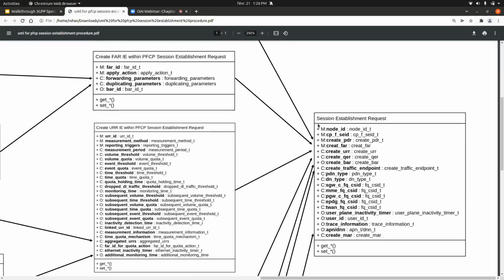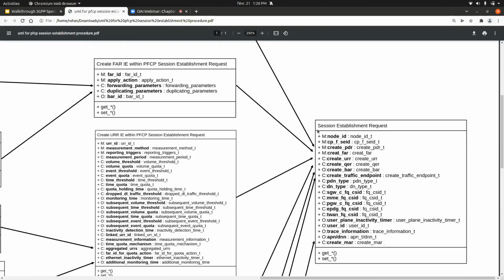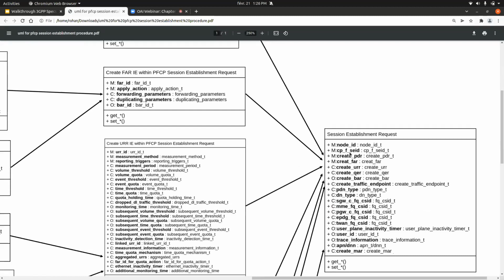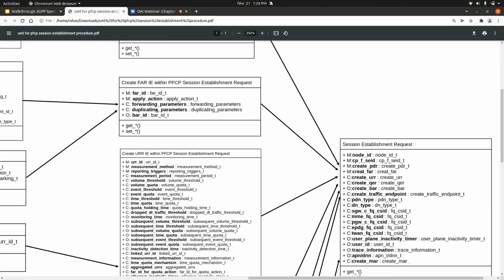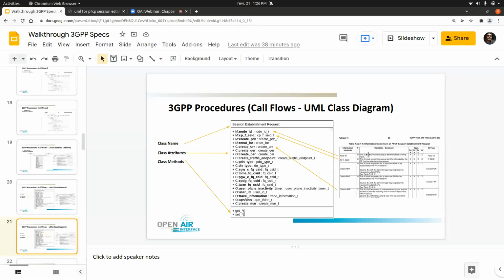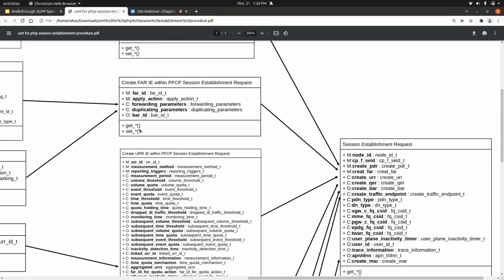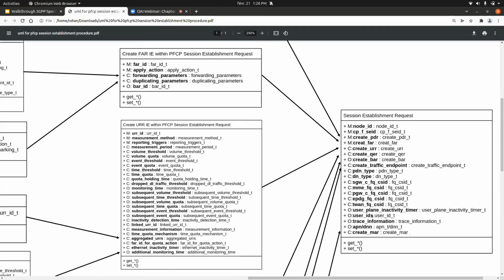So what we can do is create a flow chart. For example, the session establishment consists of group information elements, let's say create PDR, it's called, or create FAR. So we can define it, again we go to the specification. For example, we see in a table what the elements are. We specify in the attributes section whether it's mandatory, conditional or optional. And then we specify the methods. I have mentioned the generic methods, get or set. So for example, it could be get node id, set node id, something like that.